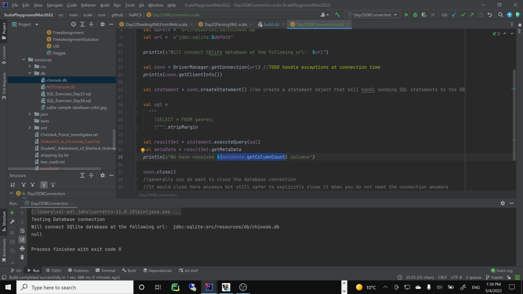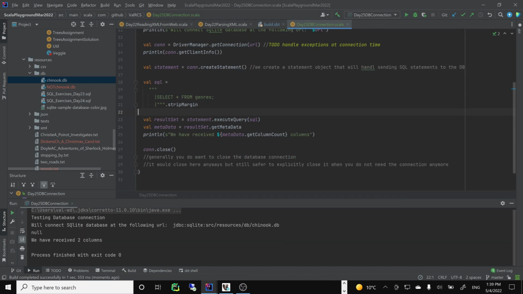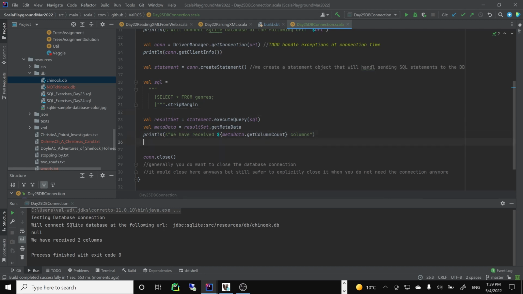And we'll see how to go about getting that. We'll probably also need to get the table names, right? So let's run this. First big test. Okay, we have 2 columns. That's good news. So what else can we extract from our metadata?